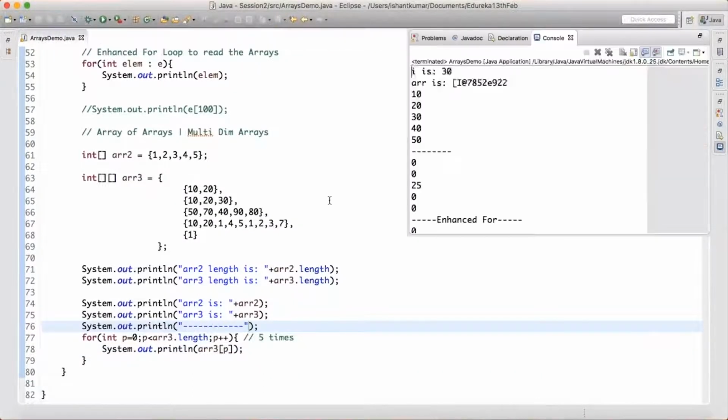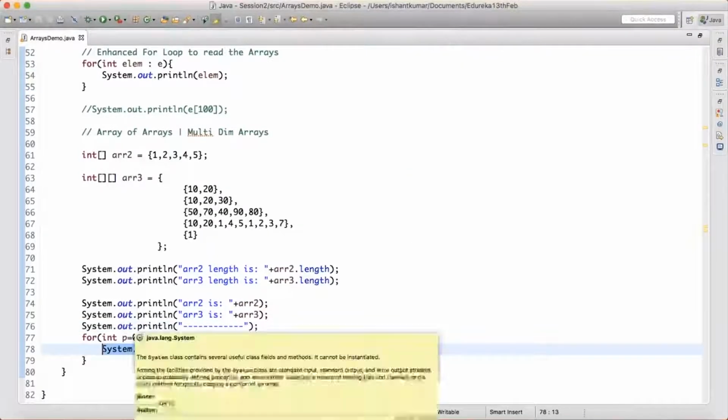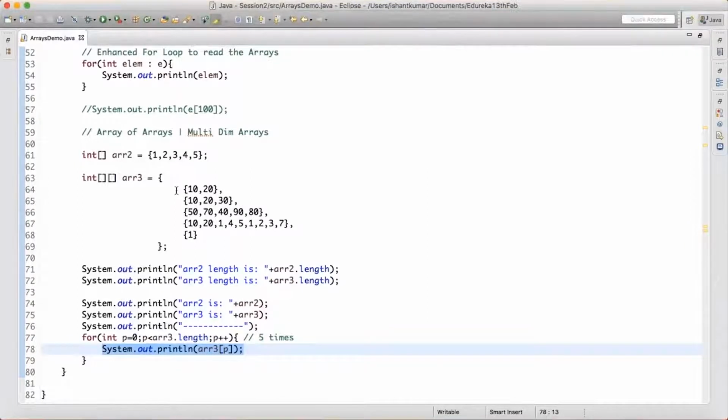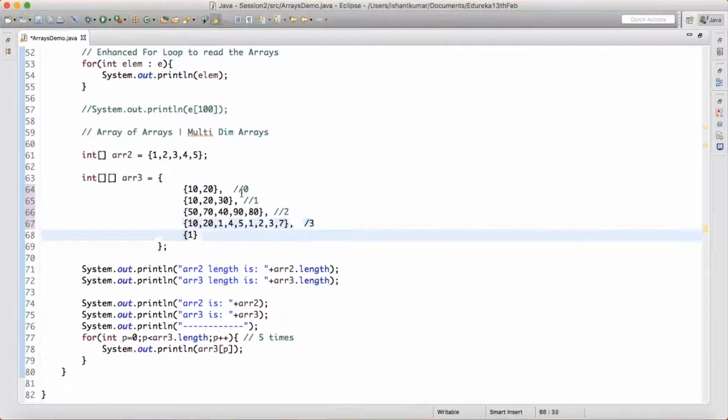We are getting 5 different addresses for 5 arrays which are one dimensional in nature. All these are nothing but arrays contained within an array. So it means that the 0th index is an array, the first index is an array, the second index is an array, the third index is also an array, the fourth index is also an array.